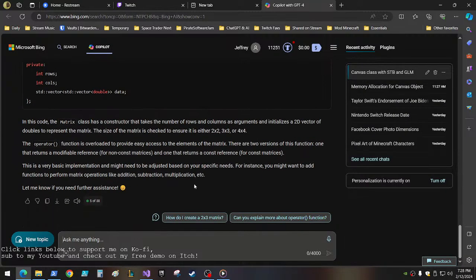In this code, the matrix class has a constructor that takes a number of rows. It initializes a 2D vector of doubles to represent the matrix. The size of the matrix is checked to ensure it's either 2x2, 3x3, or 4x4. The operator function is overloaded to provide easy access to elements of the matrix. The operator parentheses.